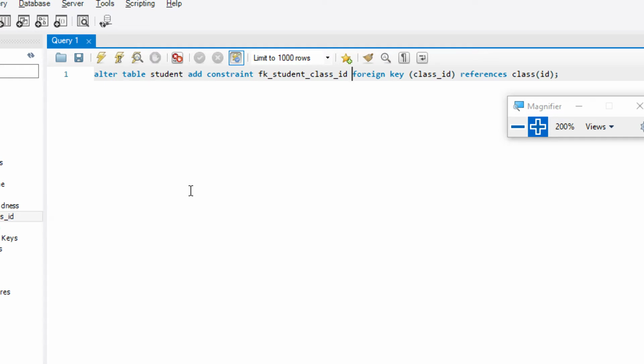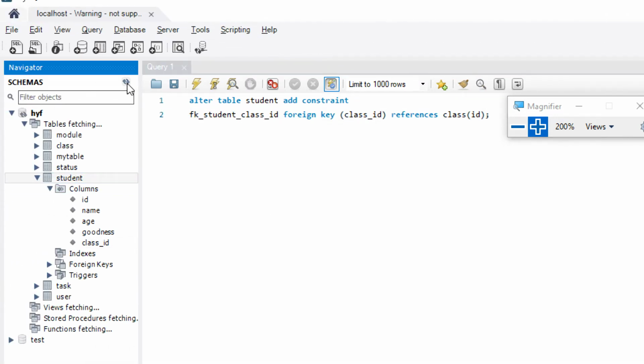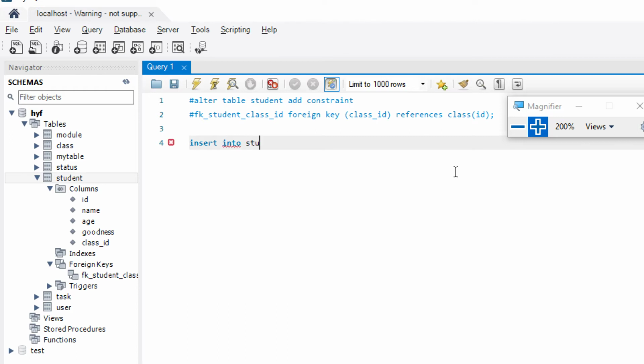Yes, but that's also because I kind of want to show you what happens when we do this. Now that we have this, you can see the table didn't exactly change, but we now have a new foreign key that's called FK student class ID. So if we now say, insert into student their name and their age and their class ID values.